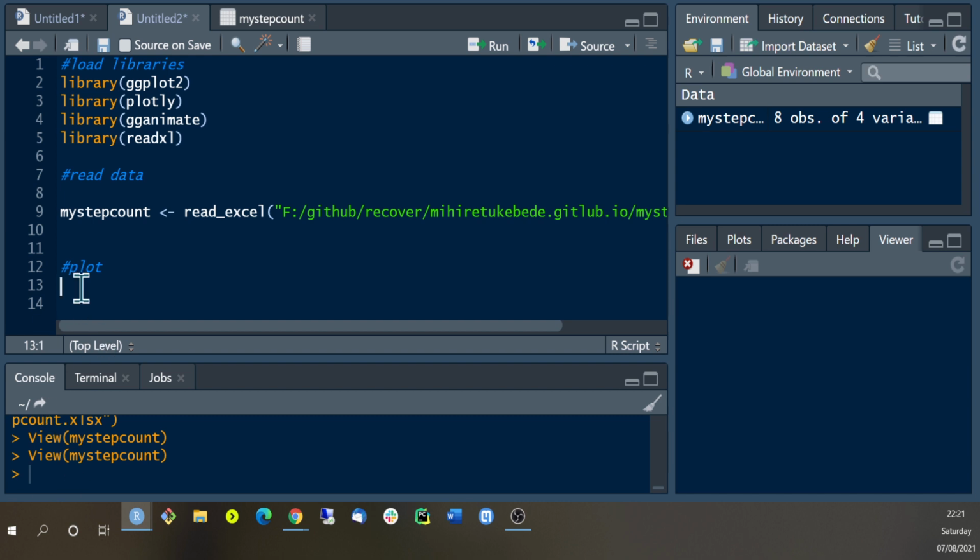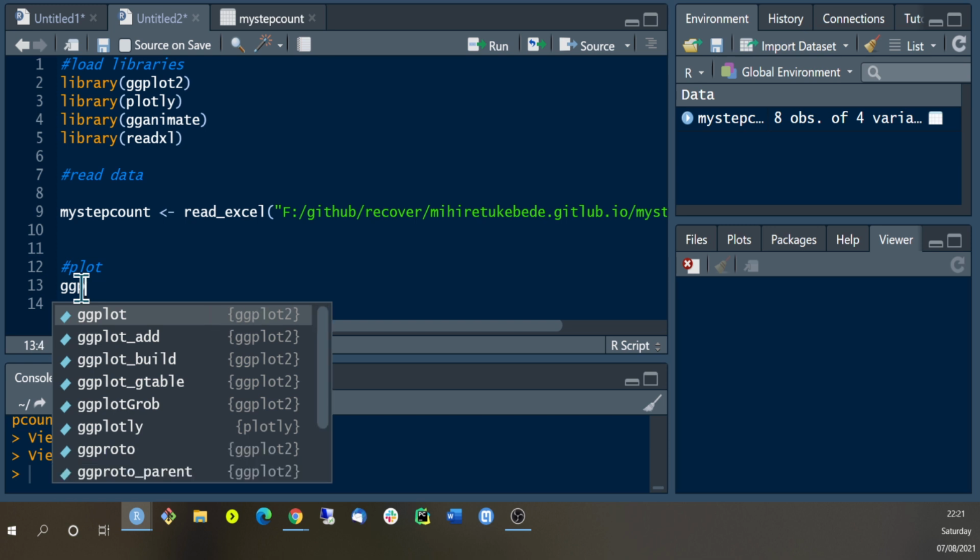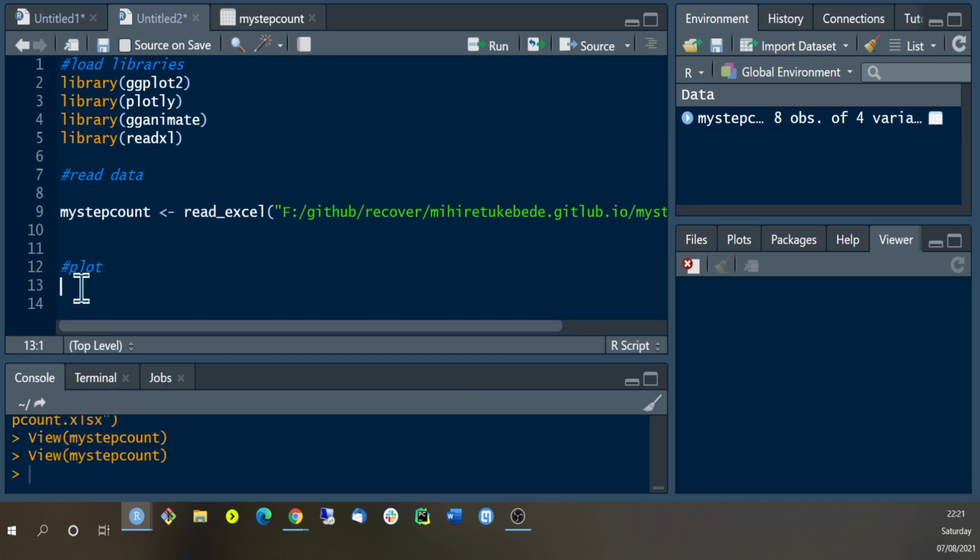So what I need is to use ggplot2. If you know ggplot2, it's a grammar. It follows its own grammar. In English, the subject of the sentence comes first, the verb comes at the second position, and the object comes at the end. So it's subject, verb, object. Just like that, ggplot2 has its own grammar.